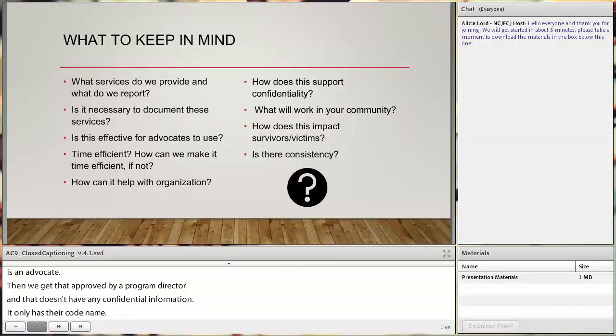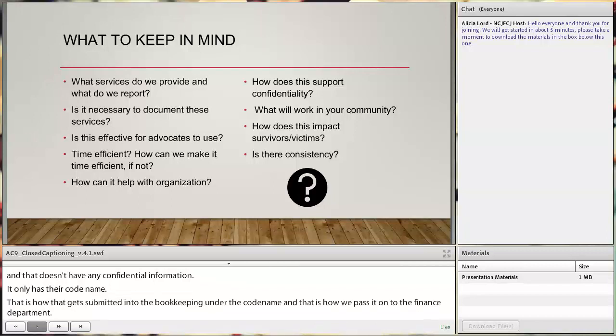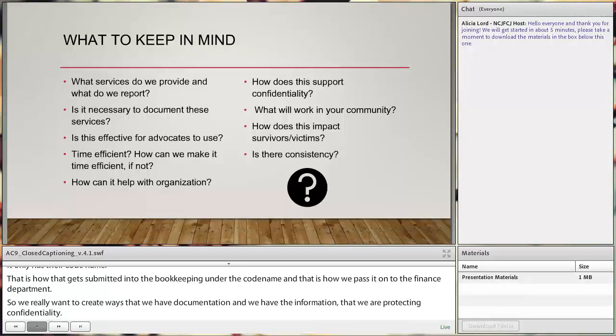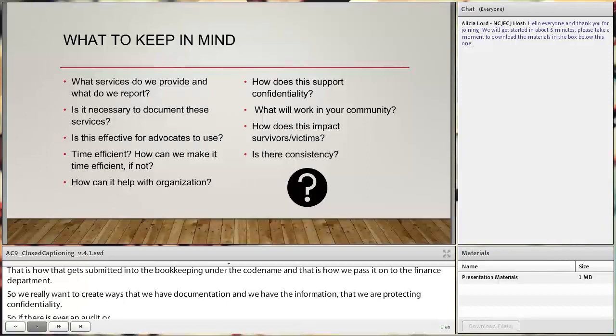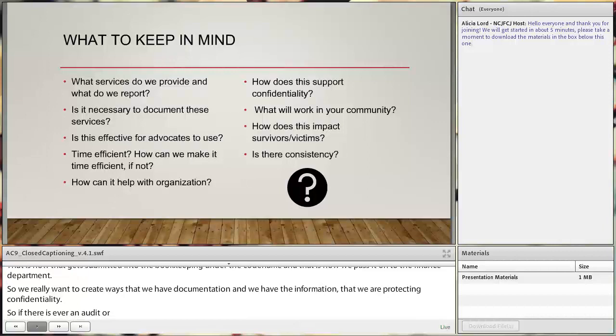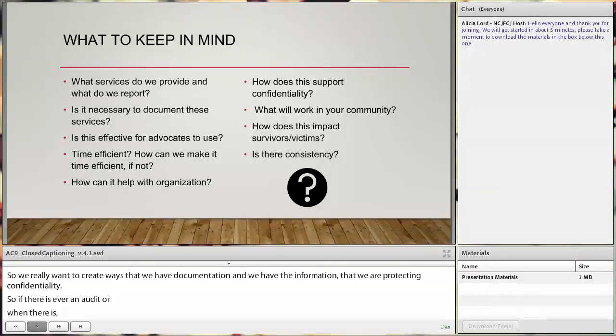So we really want to create ways in which we have documentation and information, but we're protecting confidentiality. So if there's ever an audit, or, I shouldn't say if, but when there is, when the bookkeeper says, oh, we have this request, whoever is asking for that information, of course, we're definitely going to say this is confidential information. We're not going to show you that, but we have a way in which we can demonstrate there was a request by a participant, and this is why we paid the security deposit. So that's just a way of thinking about supporting confidentiality.